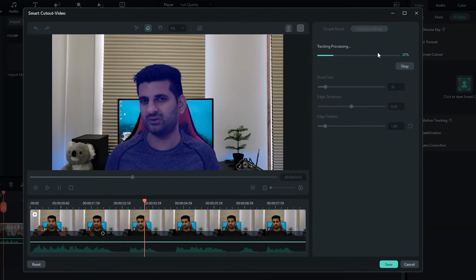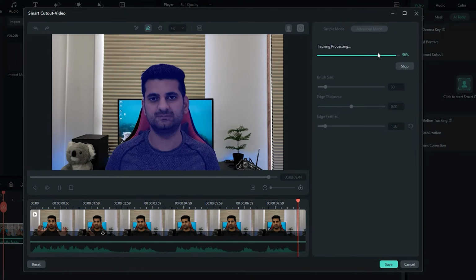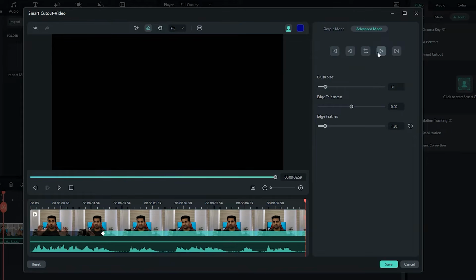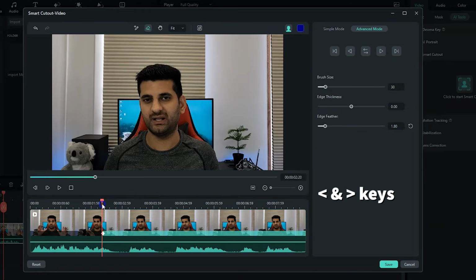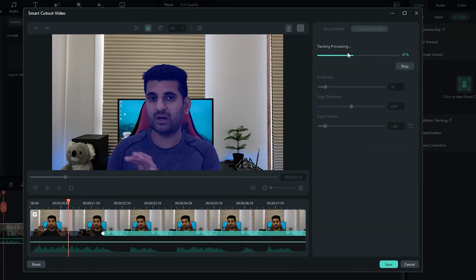This will check for the subject every single frame and cut the background. When it completes, move the playhead back to the starting position. Use the keyboard forward and backward keys to move every frame. When you see the first highlighted frame, click the Track Backward button. This will go backwards to complete the video.